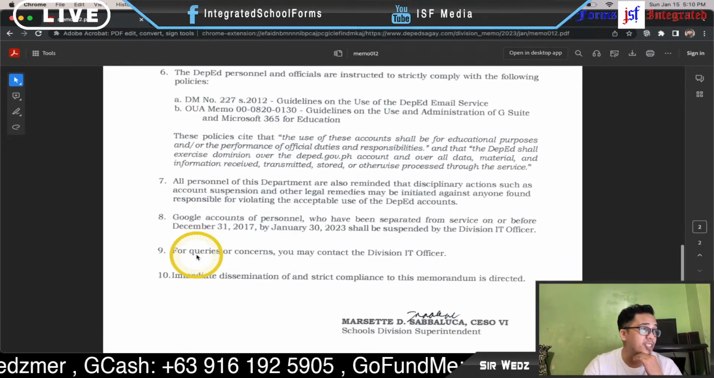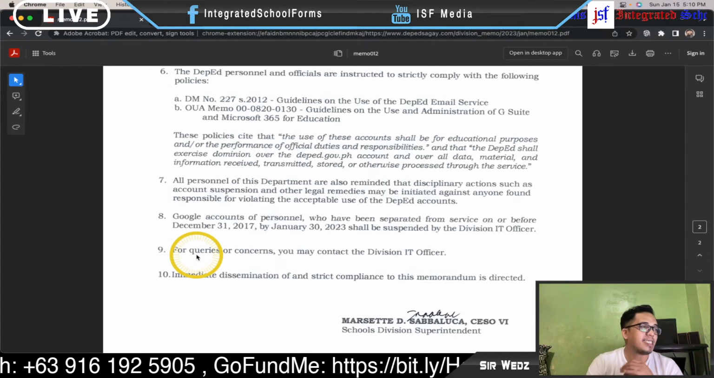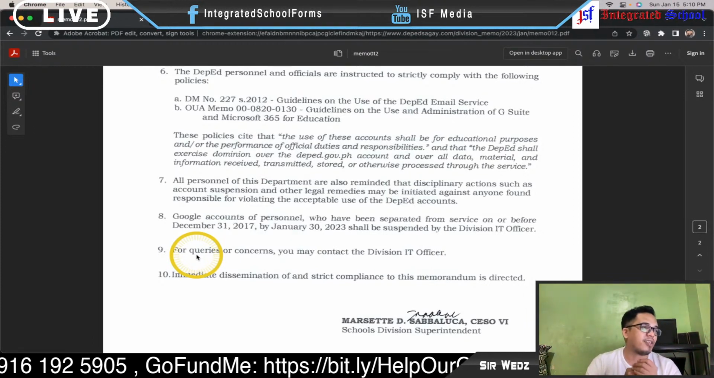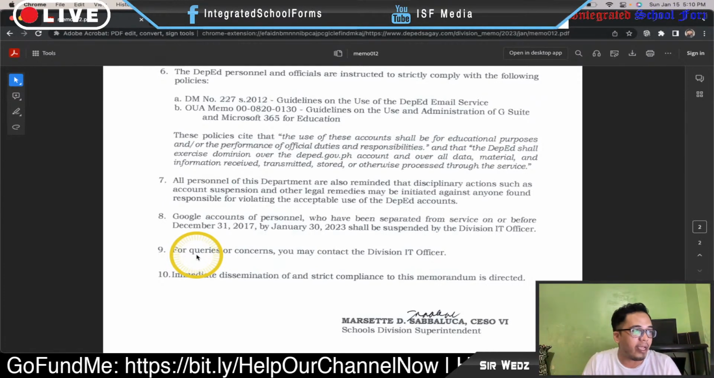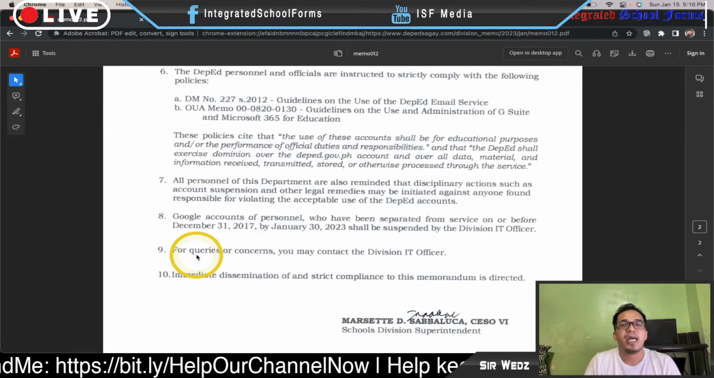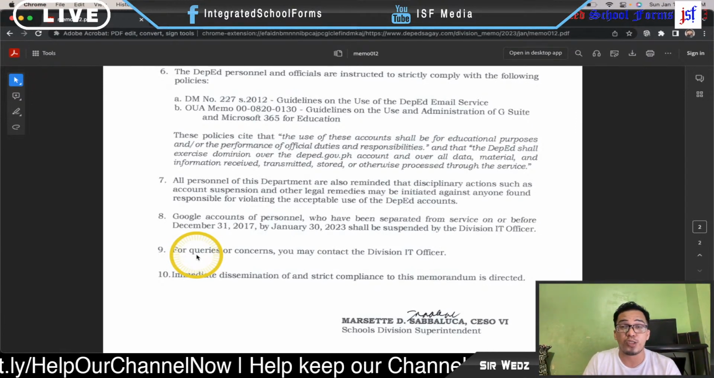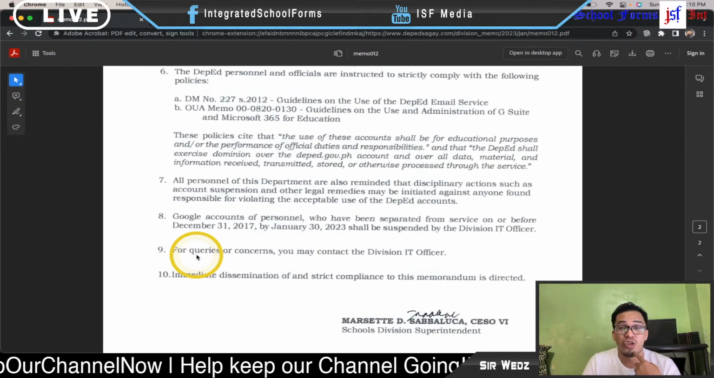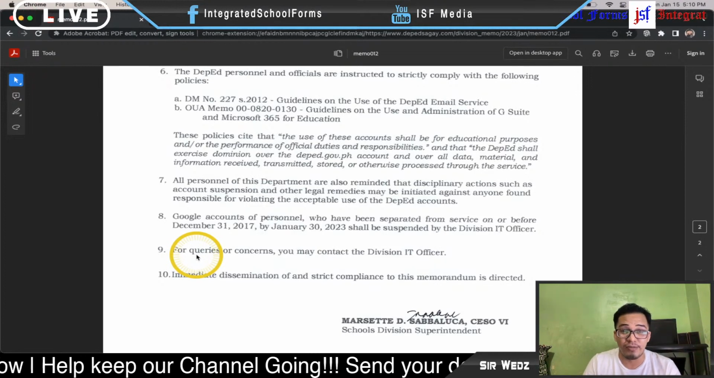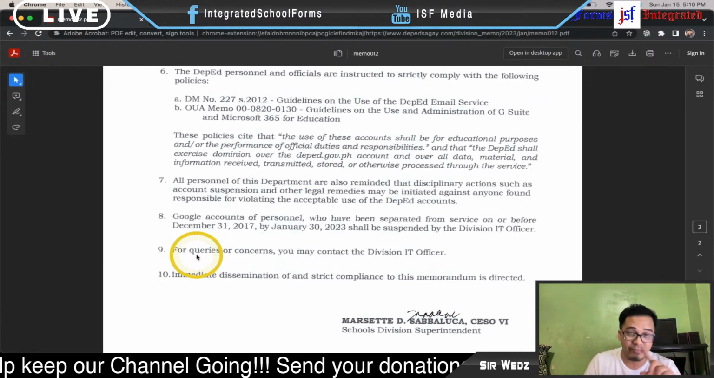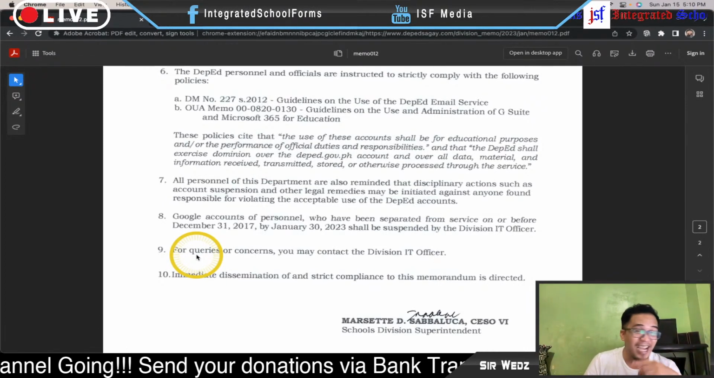And then, all personnel of this department are also reminded that disciplinary actions such as account suspension and other legal remedies may be initiated against anyone found responsible for violating the acceptable use of the DepEd accounts. So, yan. Actually, dun sa loob ng hindi pwede gamitin sa social media account yung DepEd email mo. So, if you're using your DepEd email as a Facebook account, personal Facebook account mo, baka kakasuhan daw tayo. Ako, I'm using it.